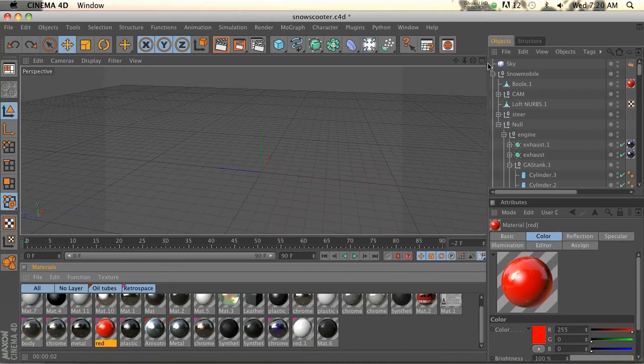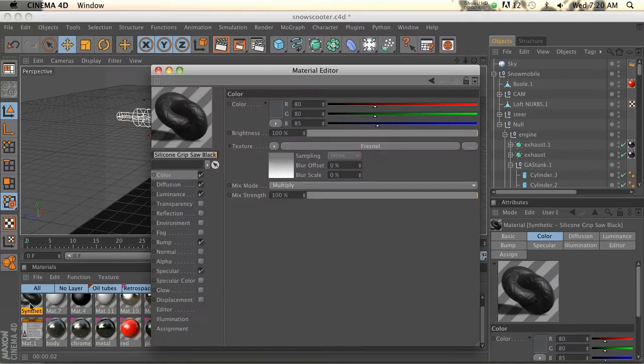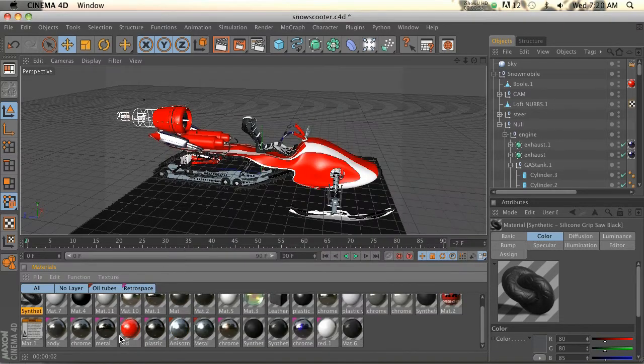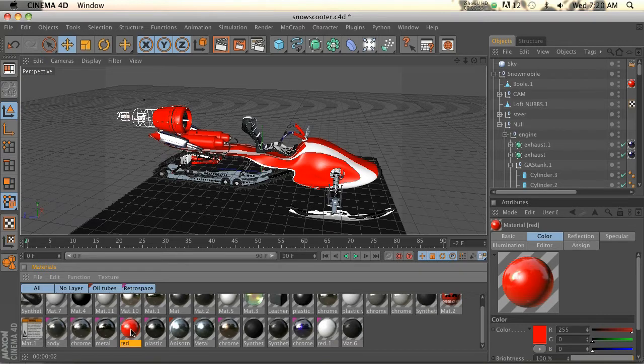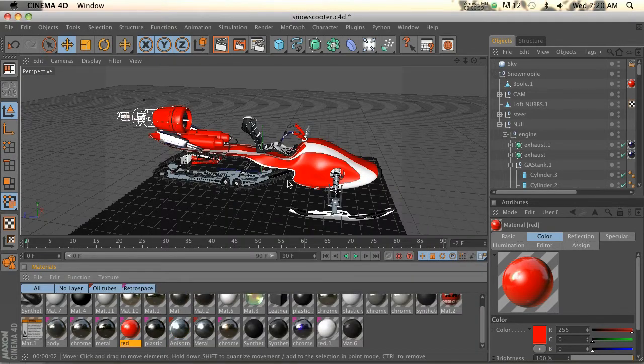So if we go to our object browser and say we want to bring in this synthetic material and put it on there. So it has color, diffusion, luminance, bump. It's got all this stuff kind of preset. We don't want to go into our red texture and reload all those different things into the individual channels. We just want this guy to replace all the red.